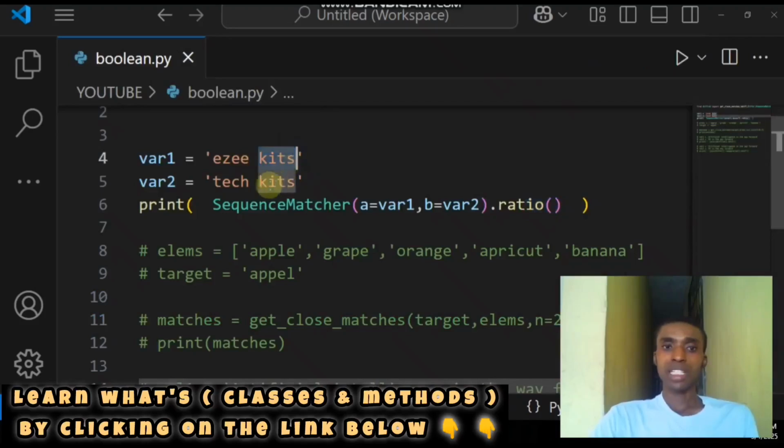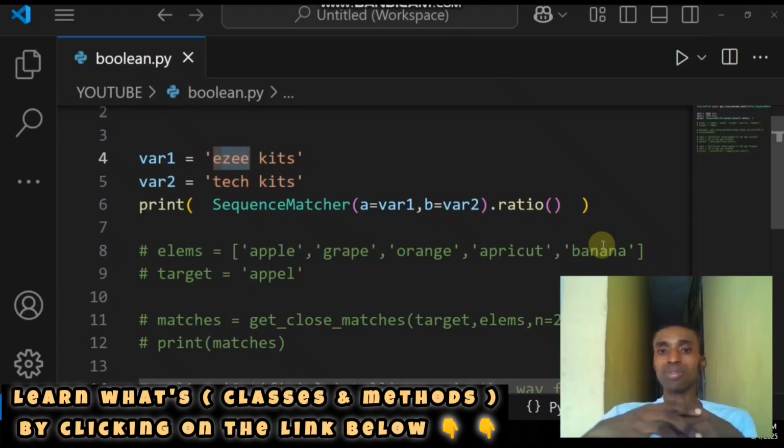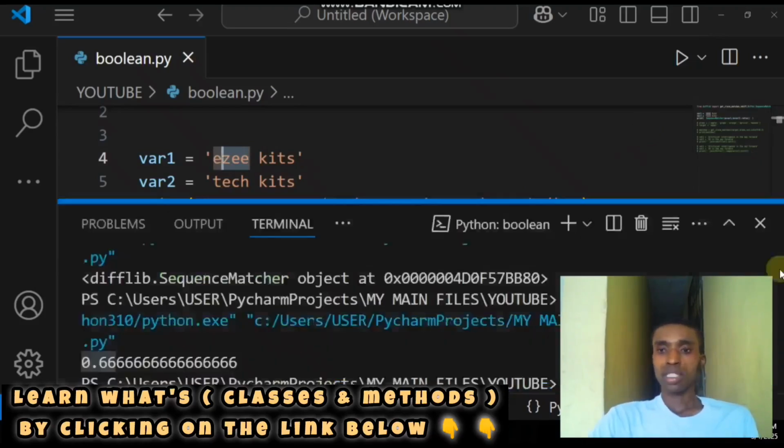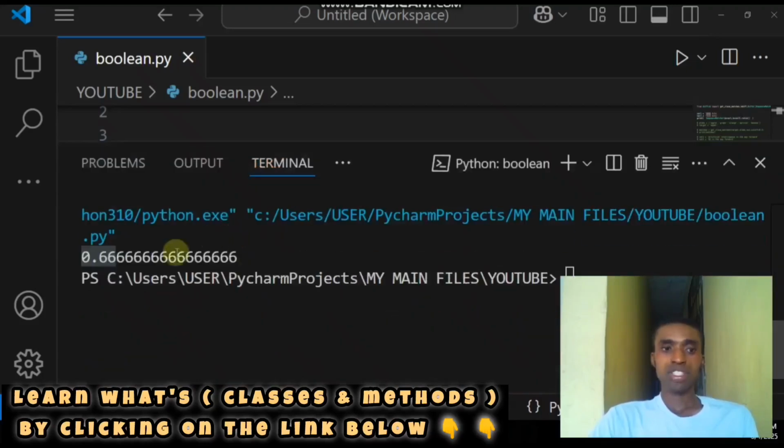The reason it's 66% is because of the way they differ. This part appears in both of them, and this one was really what differed. So both of them are closely related to each other with an accuracy of about 67%. But 0.66 doesn't look very interesting to us.